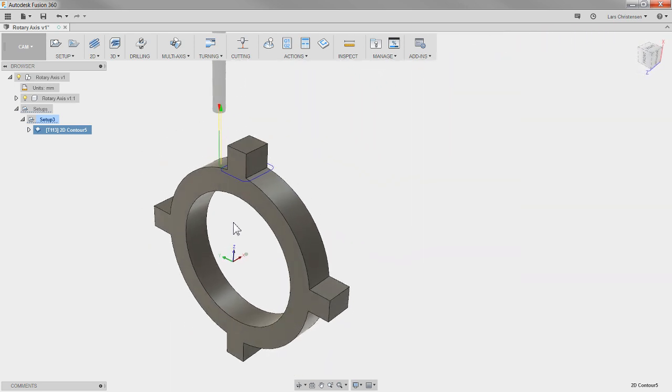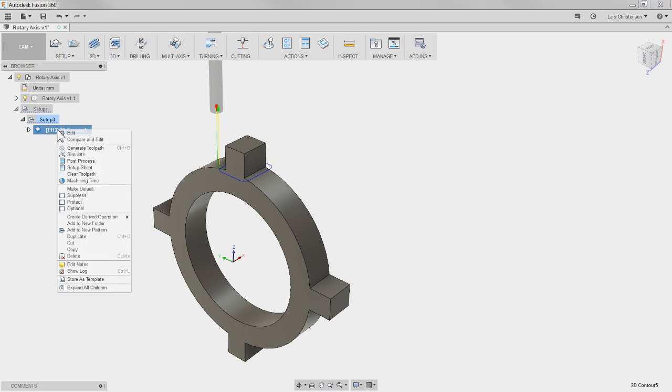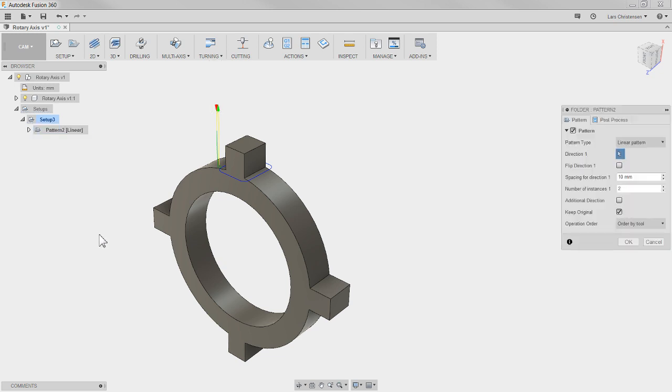Now another thing that I would have done with this part is you can go in here and right click on the operation, and then you can add it to new pattern. So I right click on the toolpath, add to new pattern, and over here in the dialog box you get different patterns. And if you're familiar with CAD, you are familiar with all the different options of what pattern means.